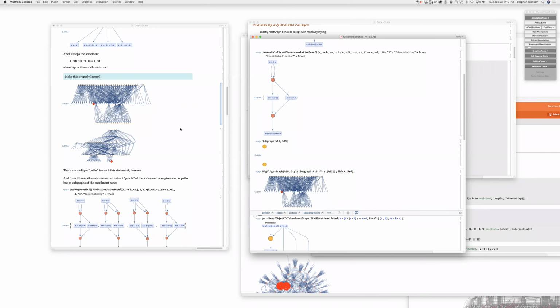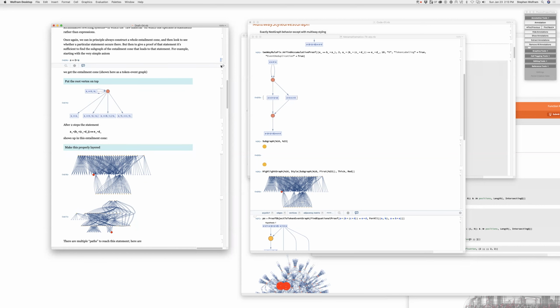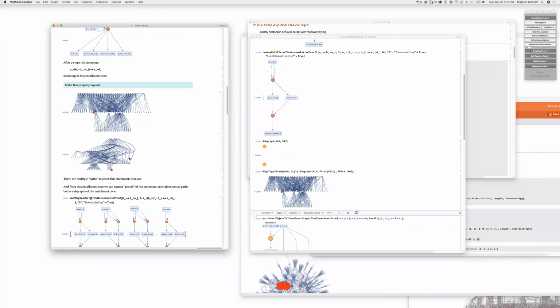Well, okay, let's just look at what we're trying to do here, okay? So we're saying, starting with a very simple axiom, we get the entailment cone shown here. Oh, I get it. You also need two rule fix on this graph. That's why. Which one? Okay, well, hold on. Let's start with this very simple axiom. Okay, get the entailment cone, blah, blah, blah. Okay, there are multiple paths.